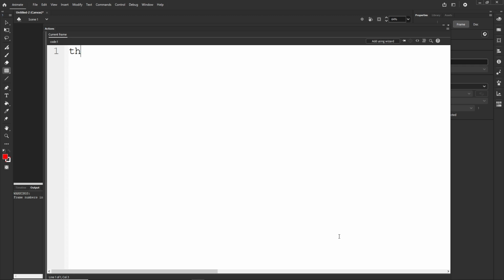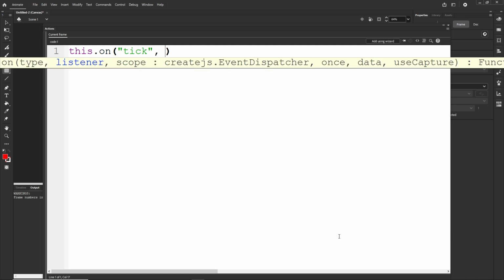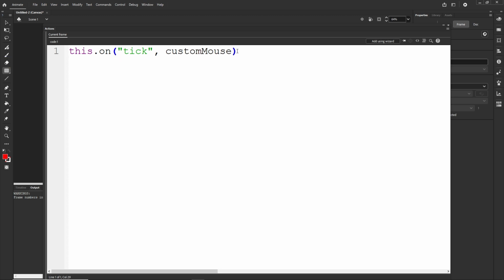But basically I'm going to type this.on, and we would like to have this on tick, and then I am going to call the function that I want to call. So I'm going to call customMouse. This name is optional. And now I'm going to create the function. I'm going to type function customMouse, and I am going to copy this because I do not want to misspell it. So customMouse, parentheses, curly brackets.